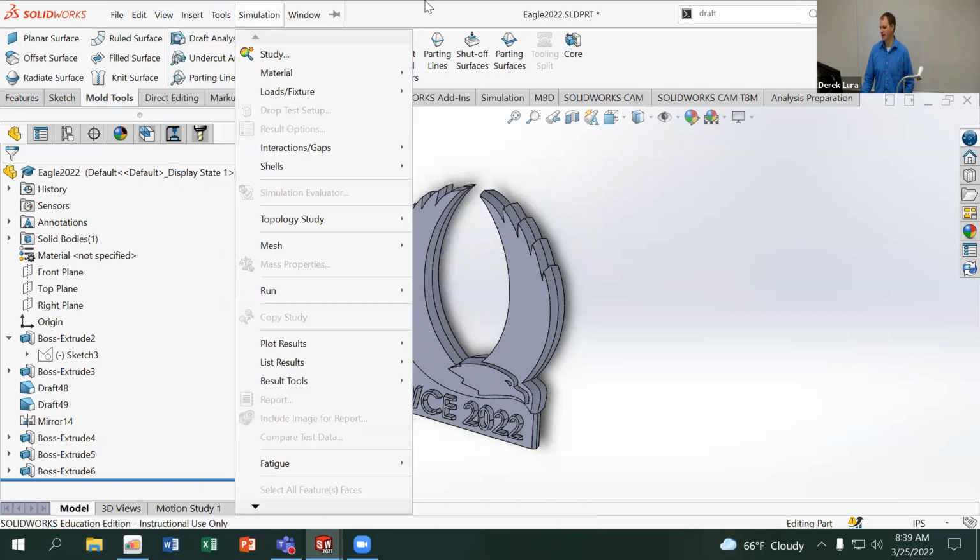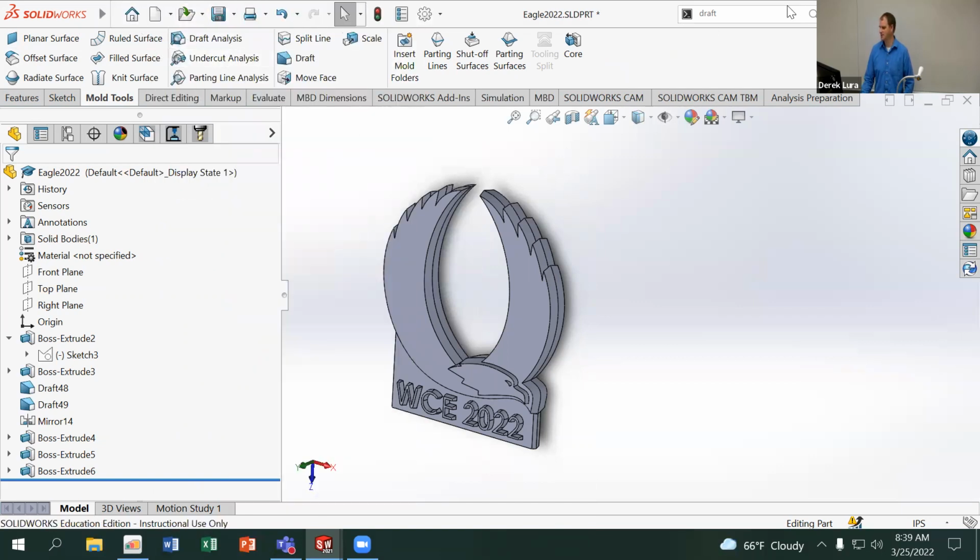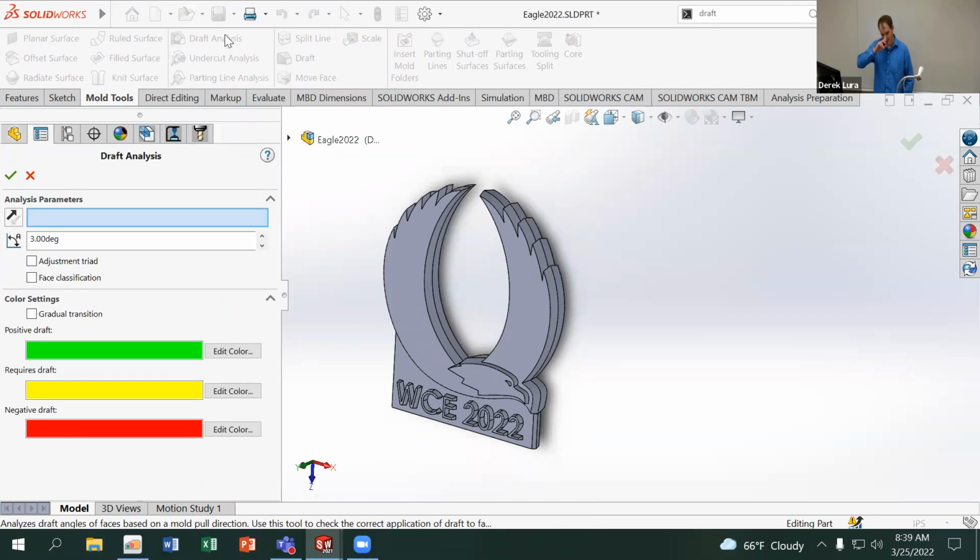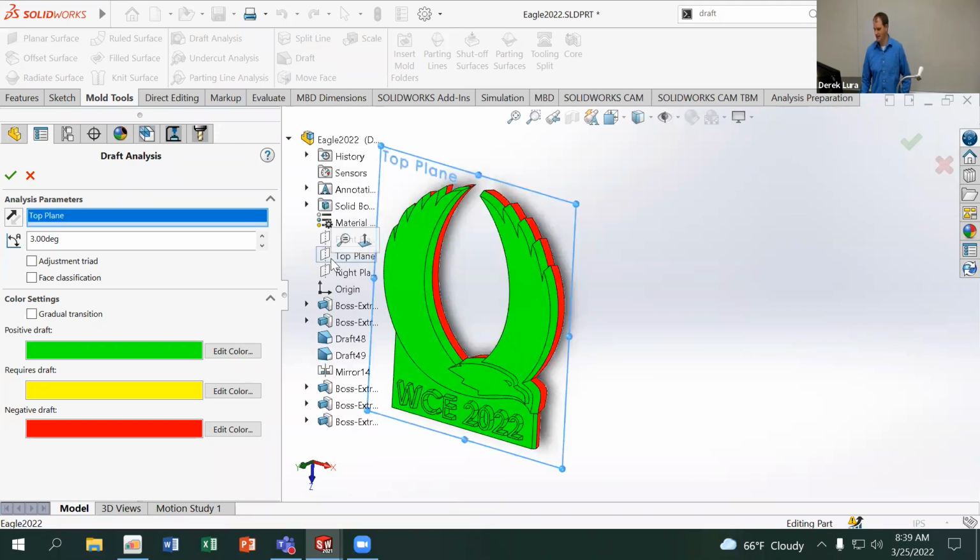I'm not sure where the draft analysis is inside there. But anyways, you can get the mold tools, you can search for it. Basically, you turn this on, you specify which direction you're going to have the mold come apart in. So I'm going to just pick on my, I think it's my top plane, right?